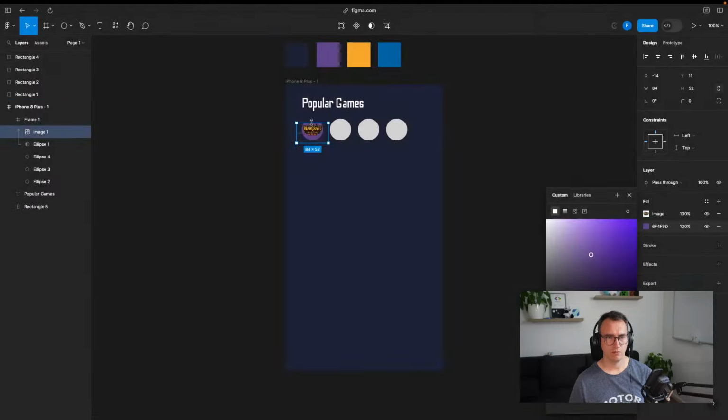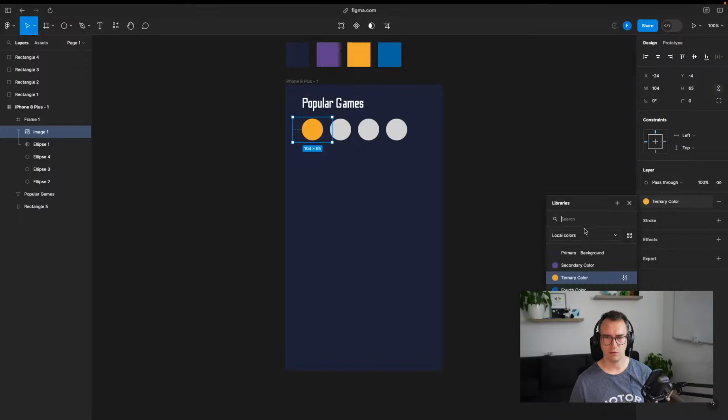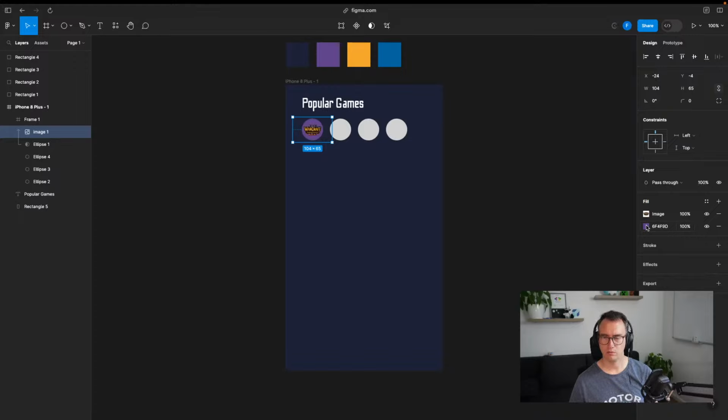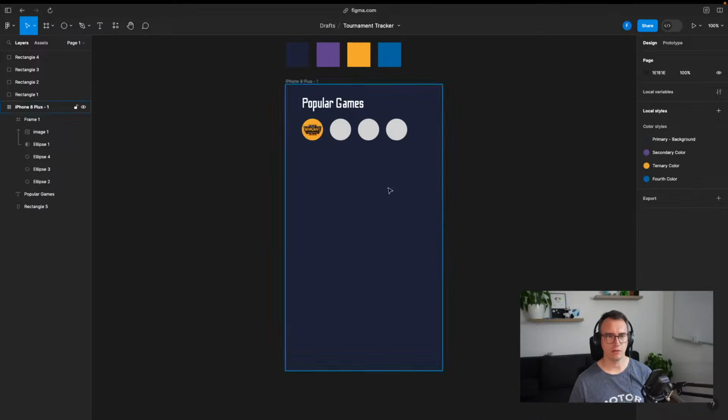And this color, can I... libraries. Tertiary color, does that look better? No. Oh, where is the image now? That was odd. It overrides directly the full color of it. Okay, not perfect, but we can try around. So it could be yellow, it could be blue. I think yellow looks the best at the moment.